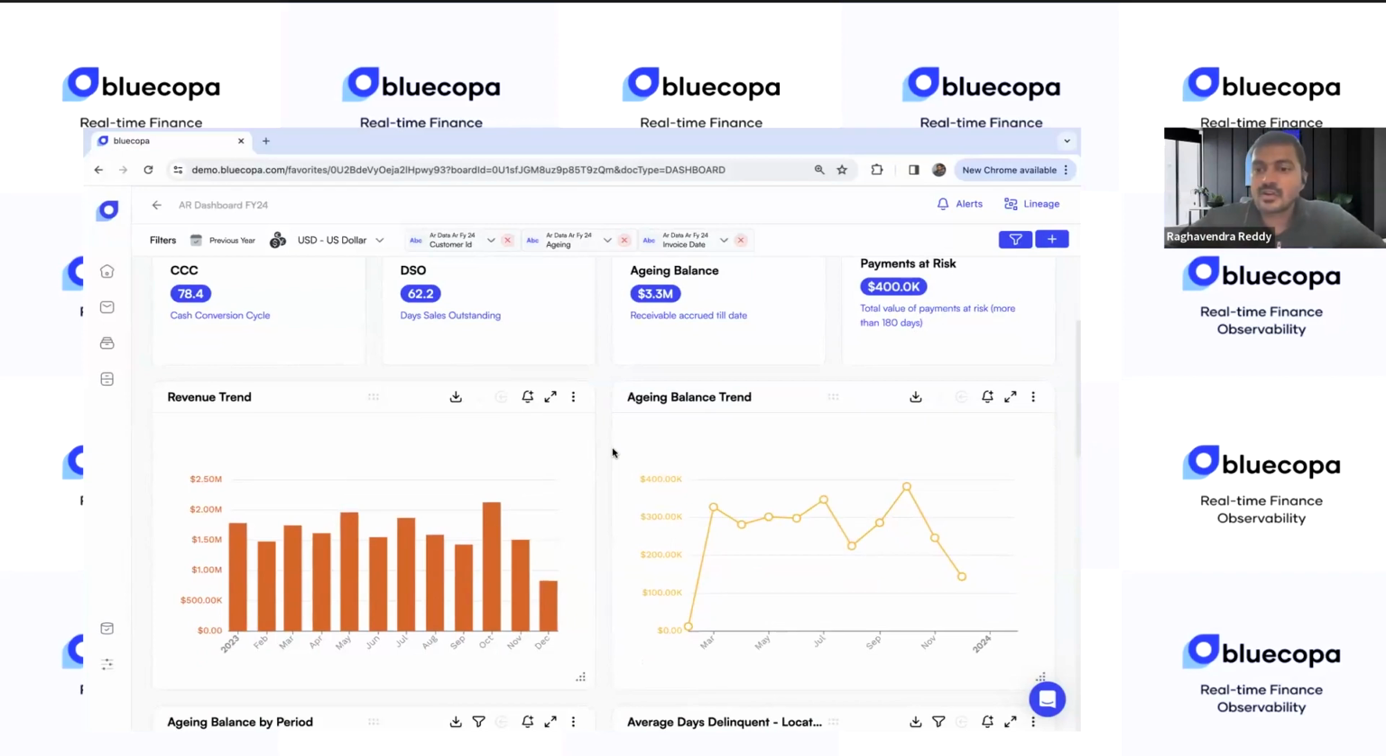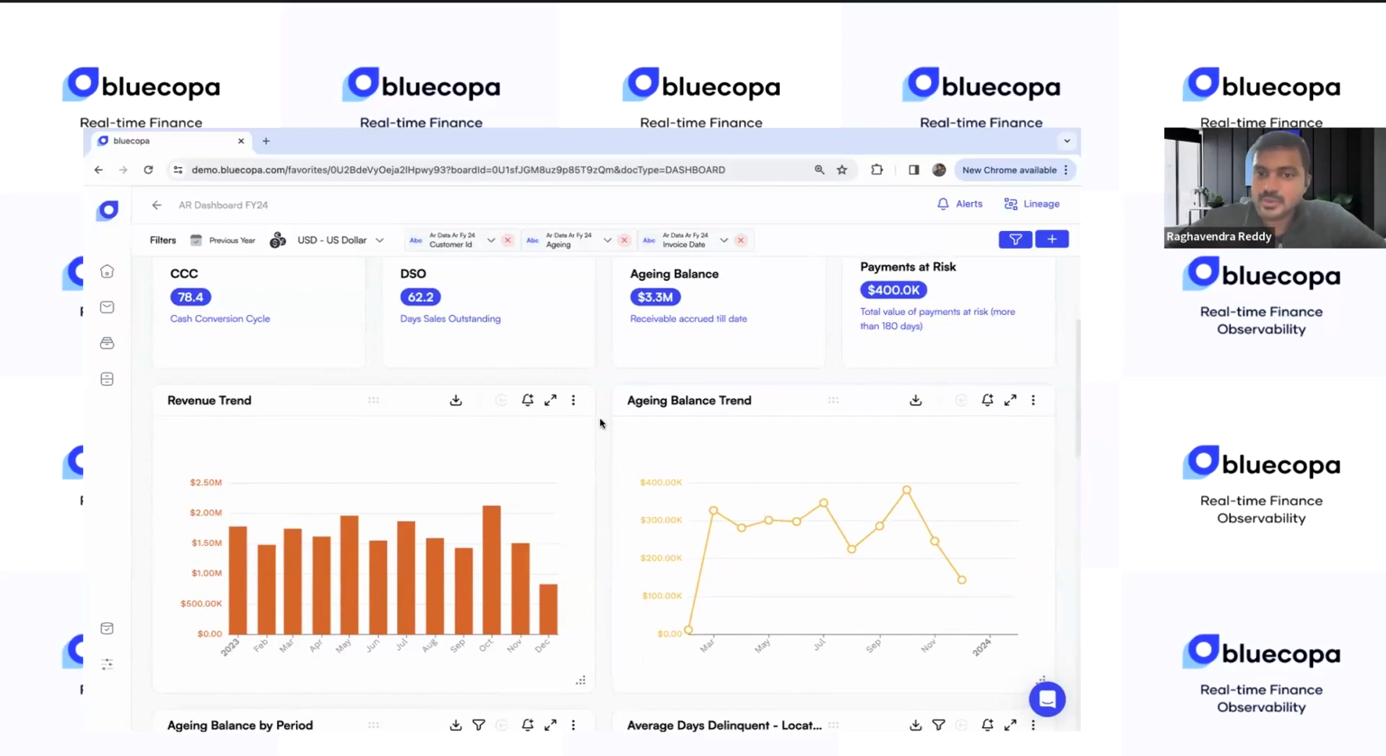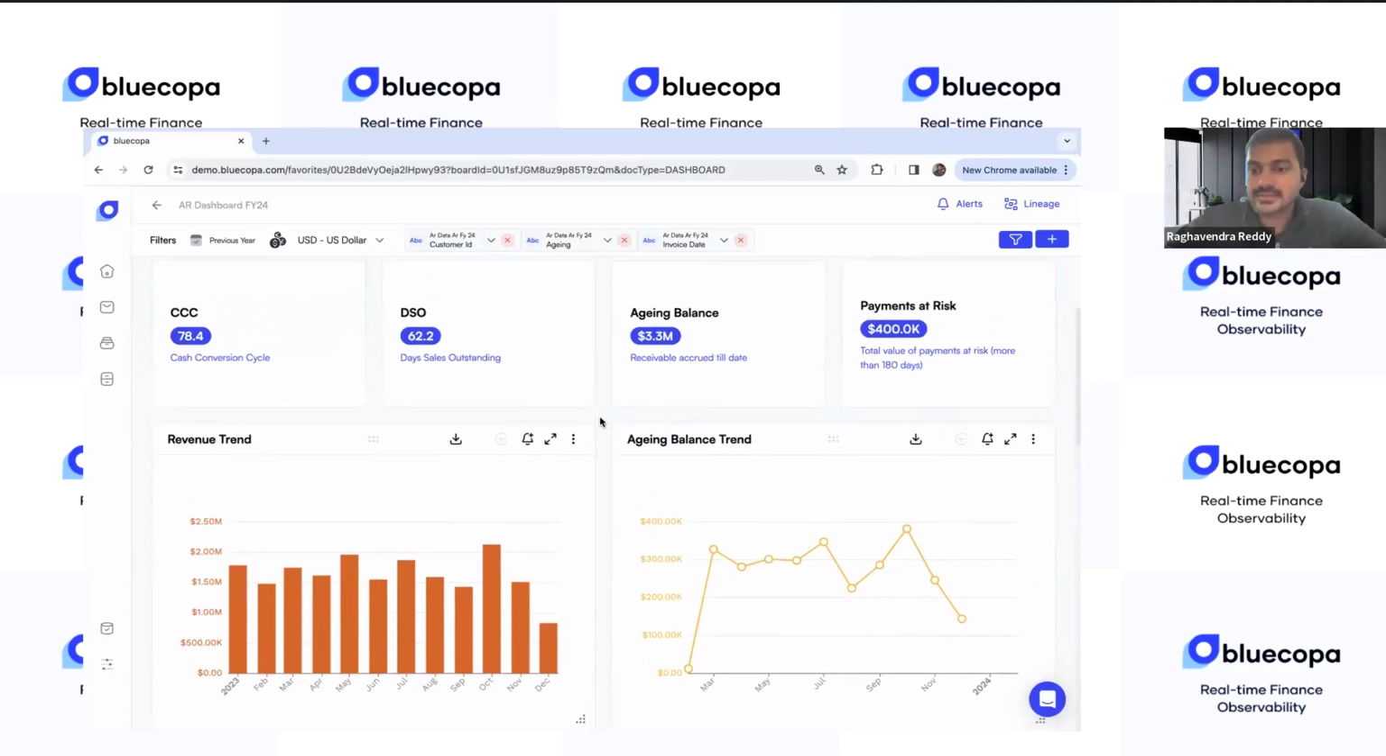Everything gets automatically converted into either a PPT or a PDF for you, or you can directly present the same dashboard to your management, or you can give access directly from the platform itself. Users can do all of that.